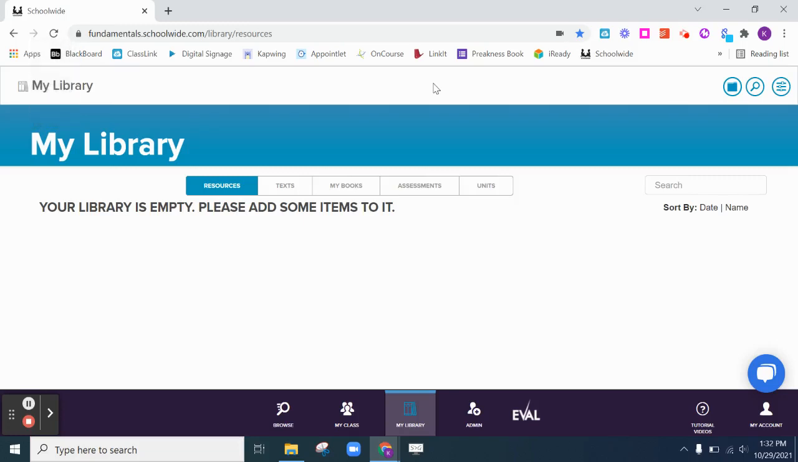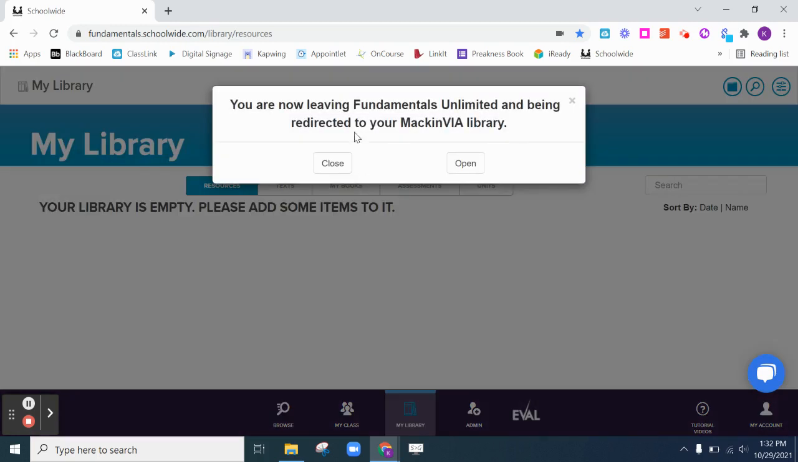You can access your MackinVIA account either through your school-wide login or by going through ClassLink and clicking on the MackinVIA logo. If you are going in through school-wide, you want to make sure you're in the My Library tab, and then you want to select My Books. You'll receive a pop-up asking you to go to the MackinVIA library, and you will hit Open.